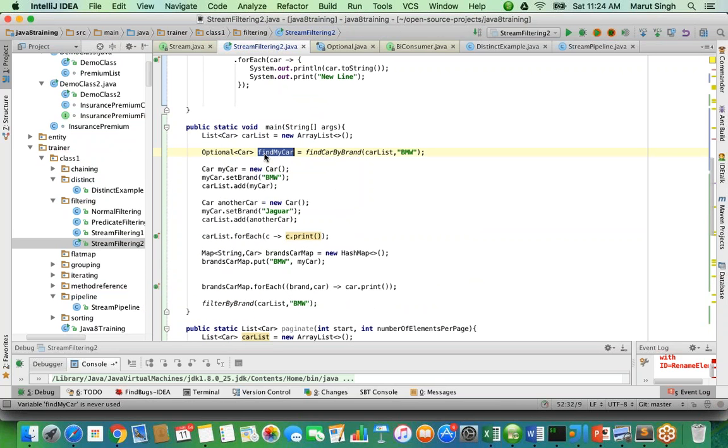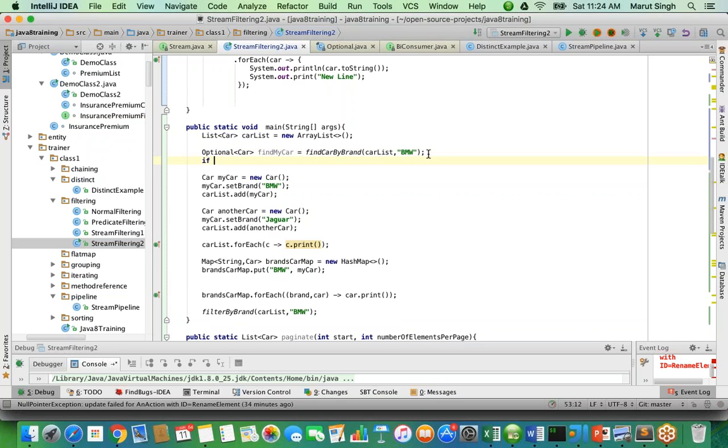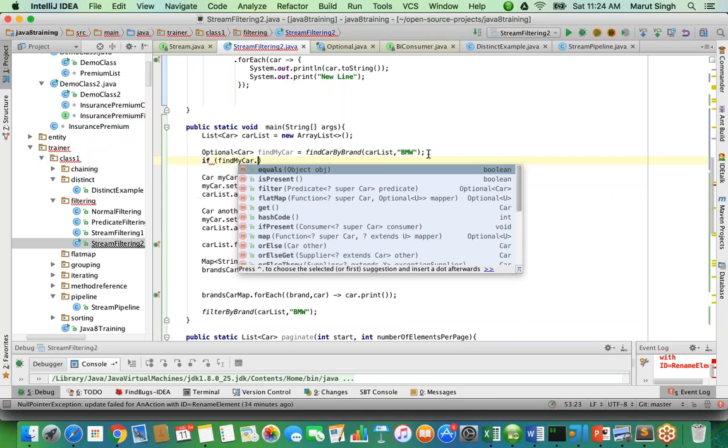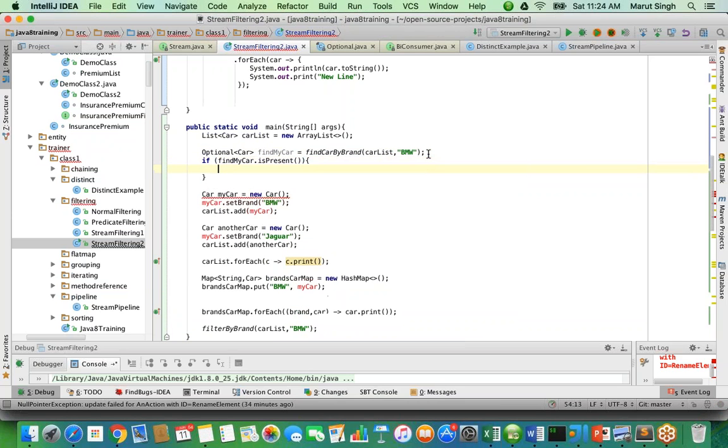Now what will happen is that now I am the callee of this function. I know very well that this function is actually returning an optional, meaning the value that is actually returned to me may be there, may not be there, right? So now what I will have to do is find my car dot is present. If it is present, I say car, my car equal to find my car. Okay, you got the difference, right?